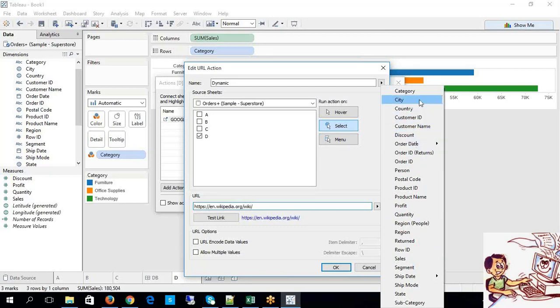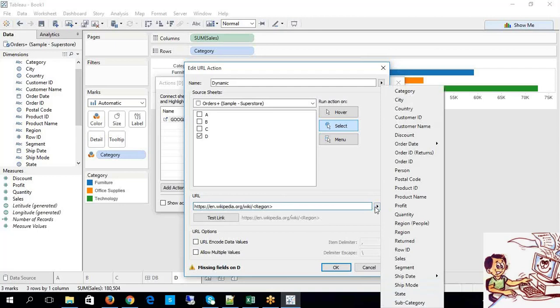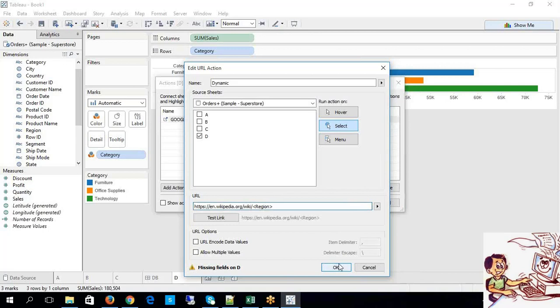Now what am I going to do? I'm going to choose one specific value. Let's say region. Inside a bracket, you will have a region like this, which means you have defined a dynamic functionality. You will see this option over here. Now click OK. If you want, you can allow multiple values, whatnot. Plenty of stuff you can perform here. You can allow multiple values as well.